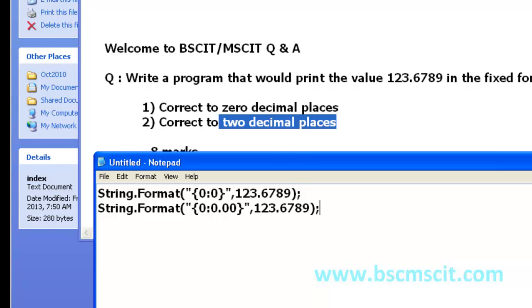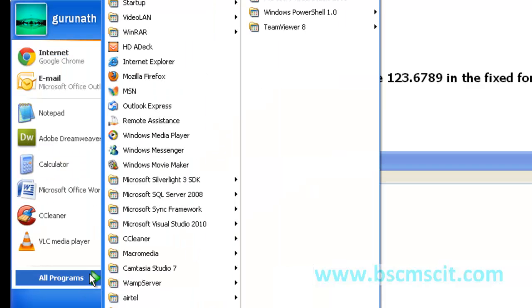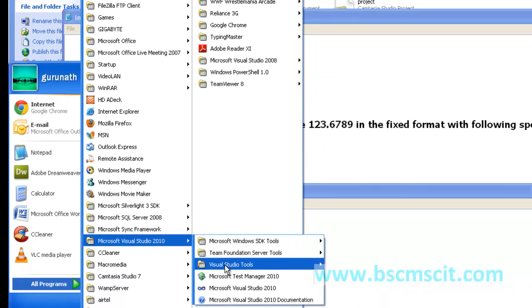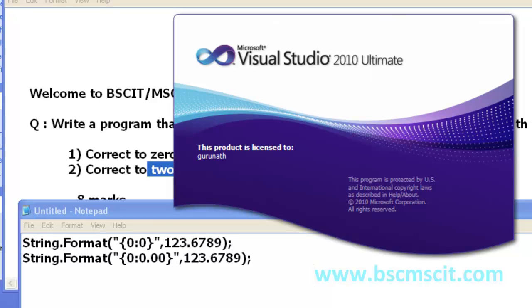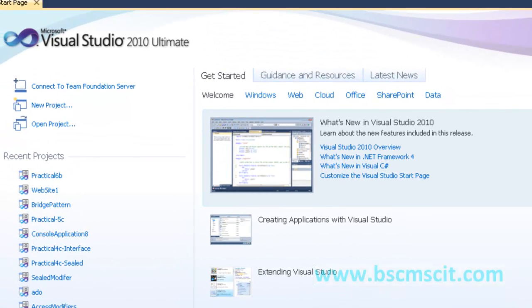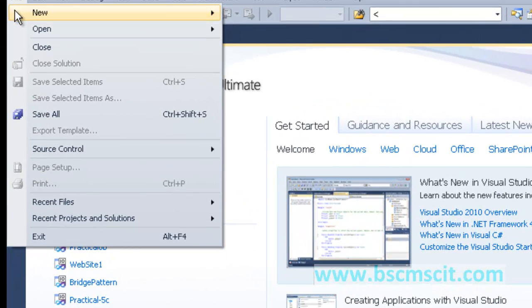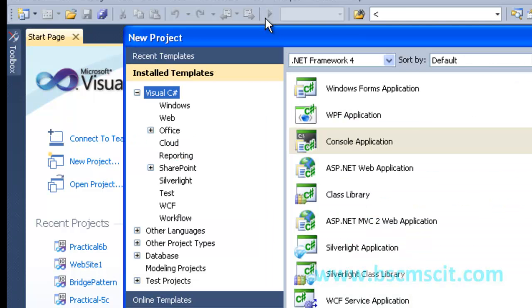Now let's do this practical by using our Visual Studio 2010 console application. I will be opening up my Visual Studio 2010. Let's create a console application. Simple. Go to the file, say new, say project. Step by step, we are going step by step.